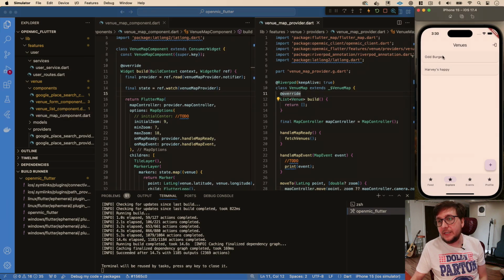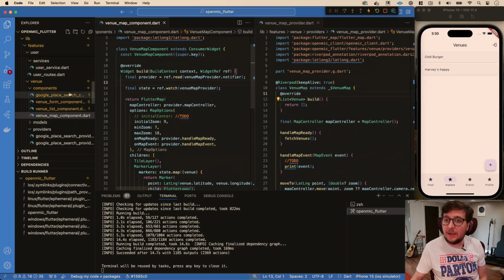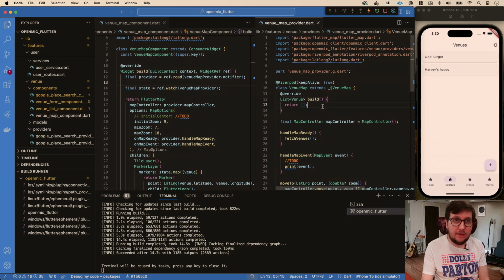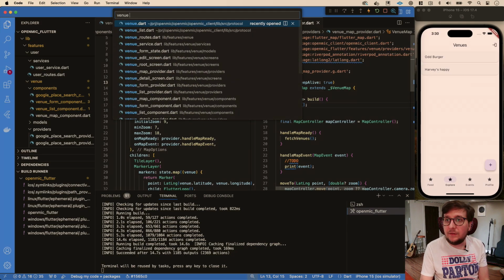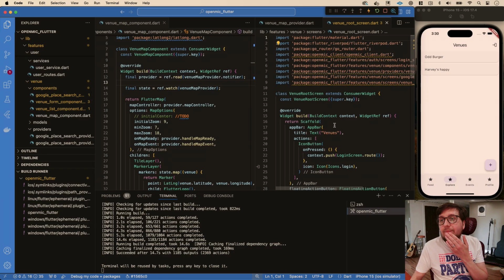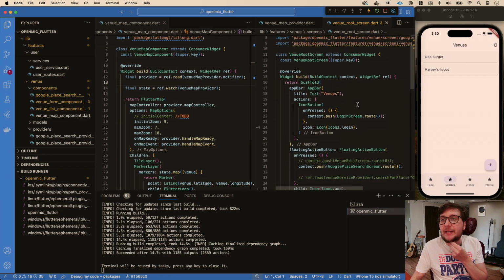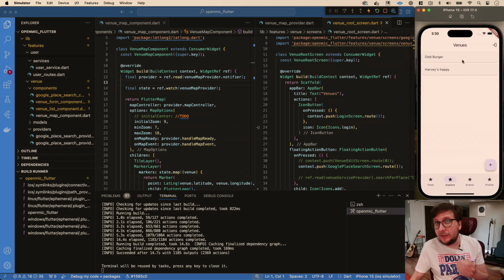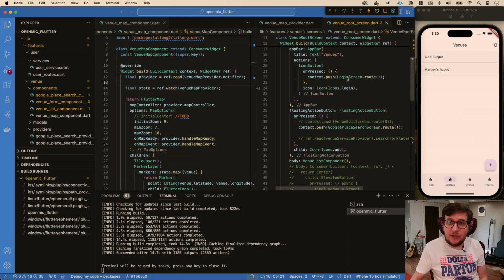One option is we replace this list with that. First of all, let's go to our venue root screen. I'm not sure what the best UX is for this. We could have a button that brings you to a map. The map could be the default, or it could be a segmented controller where you can go between a list view and a map view. Maybe we'll do the segmented controller. That could be kind of cool.